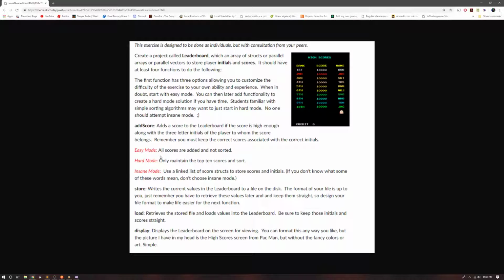Easy mode is all scores are added and they're not sorted. So it's basically a high scores that doesn't care if you're a high score or not. Hard mode. Only maintain the top 10 scores and sort it. Okay. Insane mode is use a linked list of score structs to store scores and initials. If you don't know what some of these words mean, don't choose insane mode.